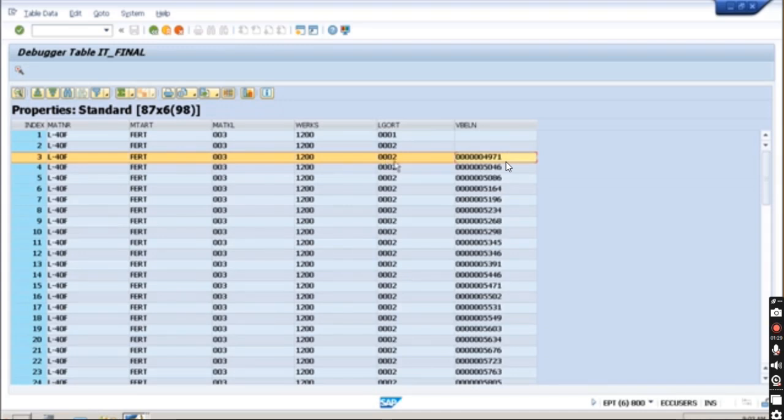So how to avoid this? If already some material, MATKL, WERKS and LGORT is there, then first VBELN should come over here and it should be put over here, right? Because the unique combination is already over here, so why put the same unique combination again? So it is blank over here.